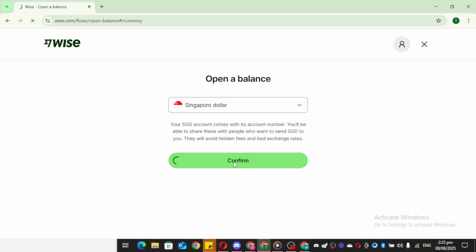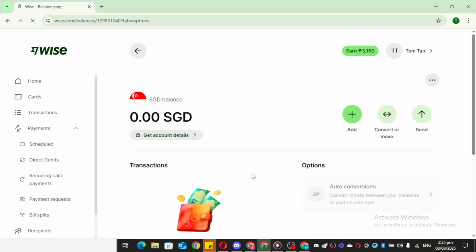After you complete these steps, you'll notice that a new balance for Singapore dollars appears on your account. Underneath this balance, you'll be able to see all your account details, such as the account number and any other relevant banking information. These details are crucial because they are what you'll send to anyone who needs to transfer money to you in Singapore dollars.